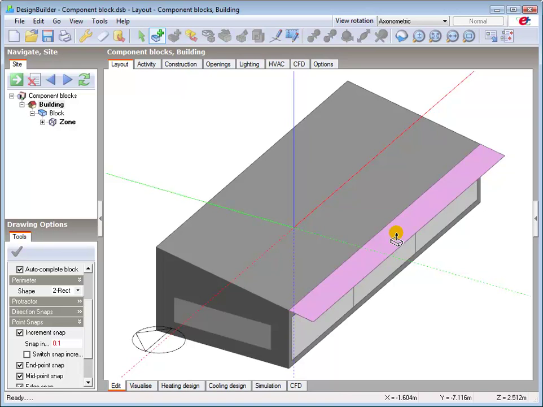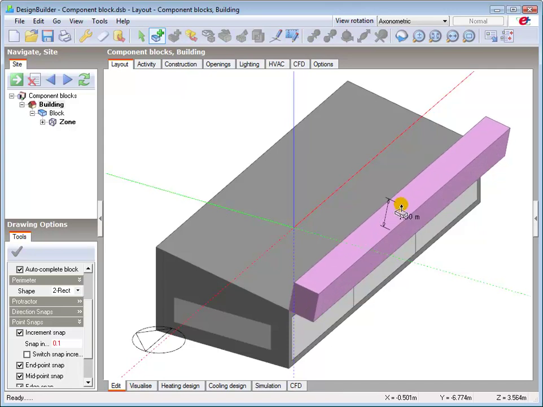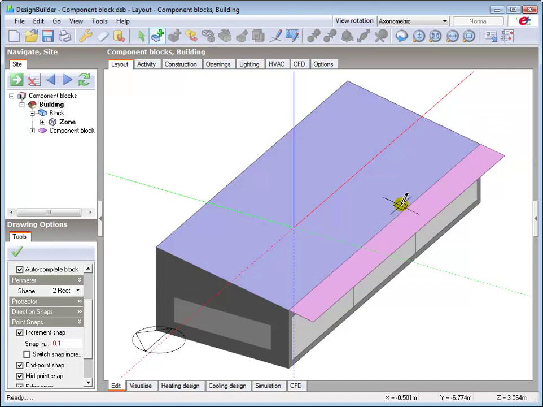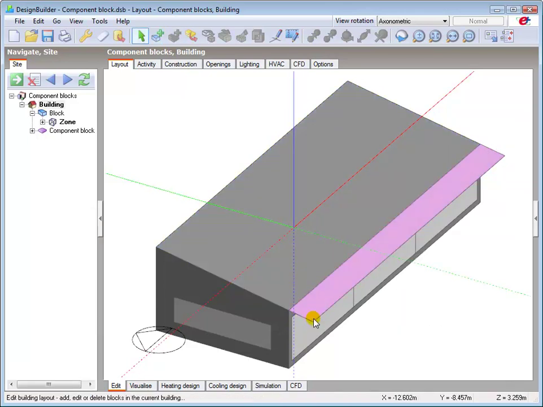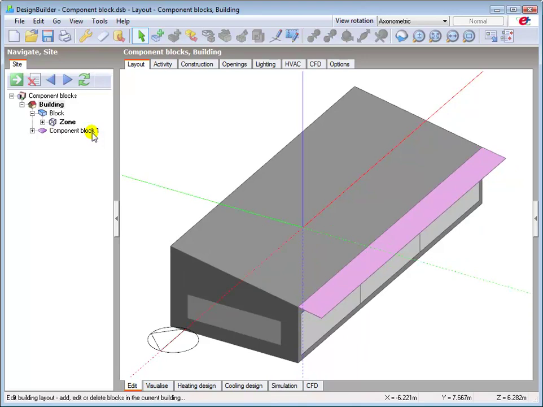As the block is not horizontal, the extrusion distance must be defined. Move the cursor vertically upwards and type in the dimension to set the height to the minimum block height of 0.01 meters. Press enter to create the block and cancel the add block function. The light purple colour indicates that it is a standard component block, which now appears as Component Block 1 in the navigation panel.